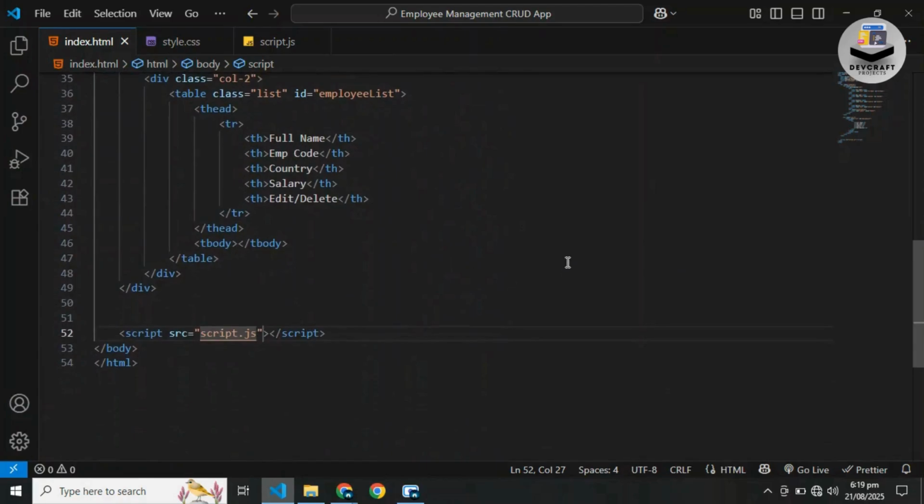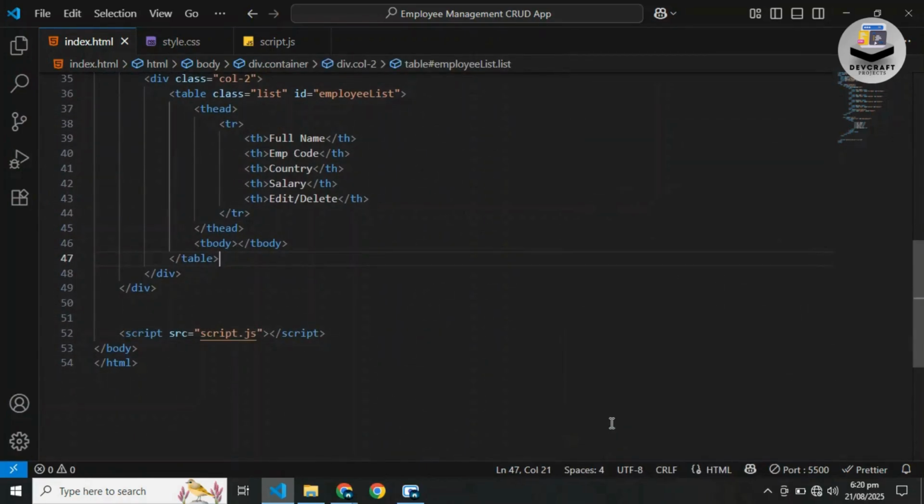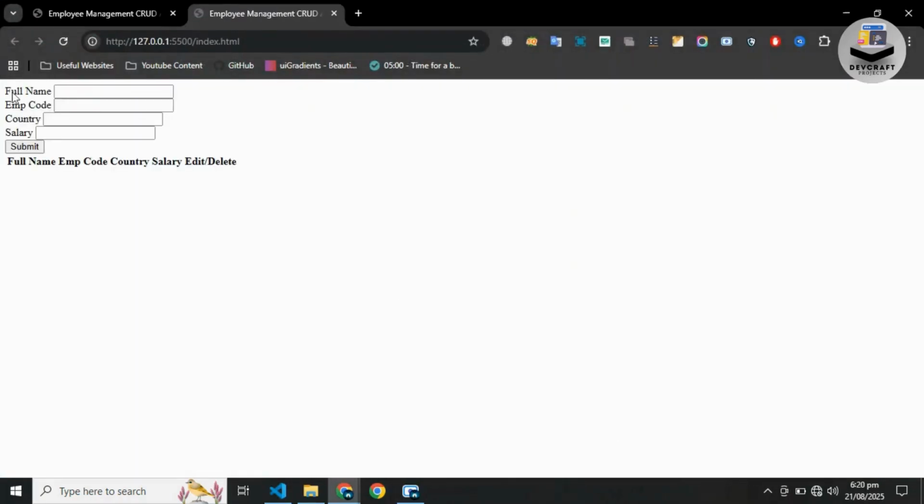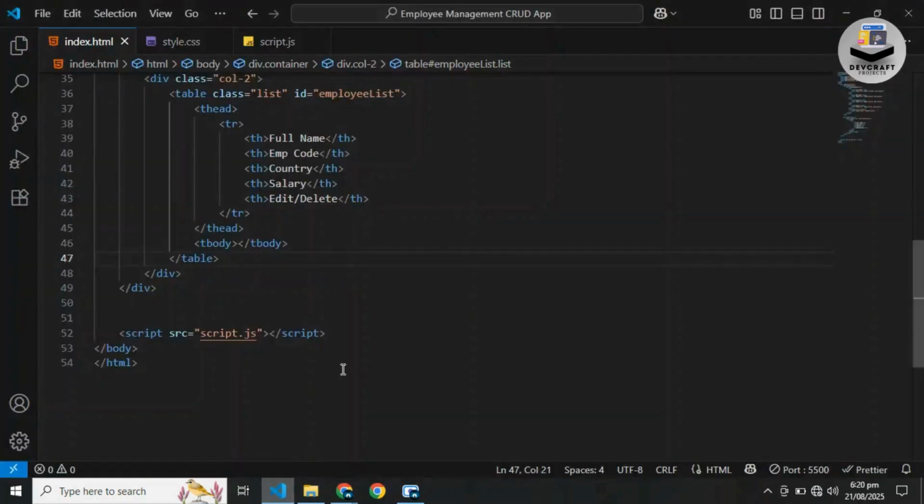Now let's open it using Live Server to preview what we have so far. At this point, you can see the form on the left with all 4 input fields, along with the submit button. And on the right, we have the empty table with the headings already in place. Of course, it doesn't look very nice yet, because we haven't added any styling.